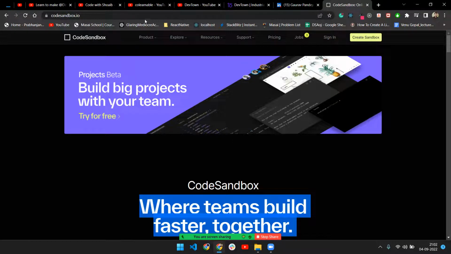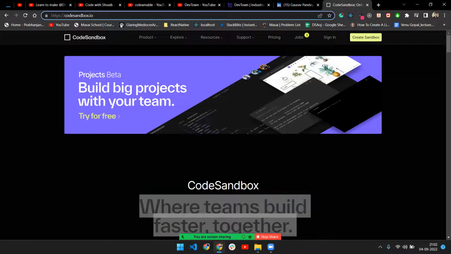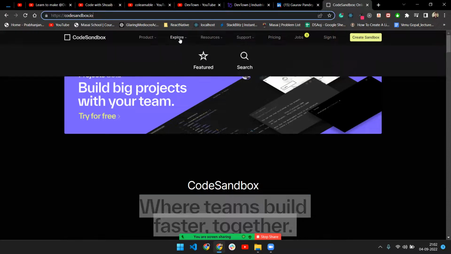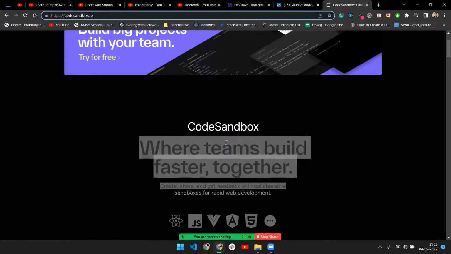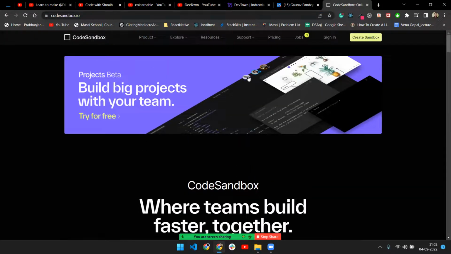When you visit CodeSandbox for the first time, you can see all these things. Some people have already done projects, and you can also see the snippets of how they coded. Okay, so let's get started. How can we create a project on CodeSandbox?